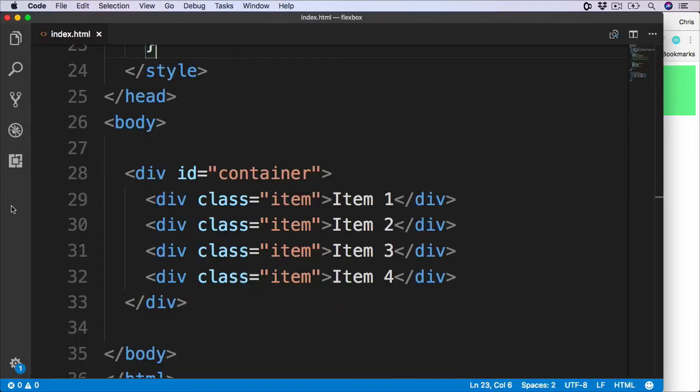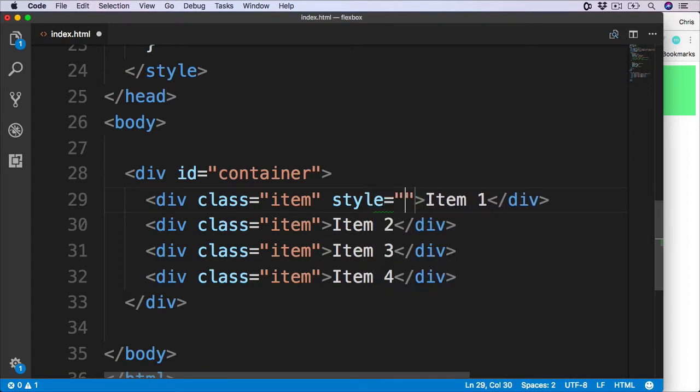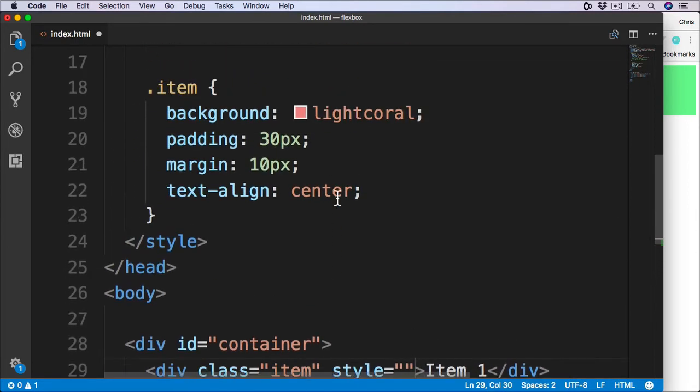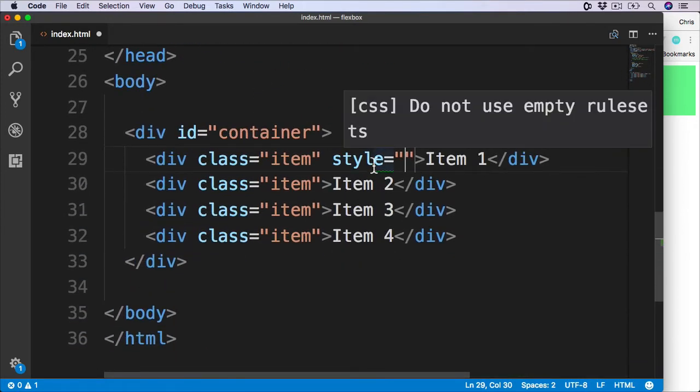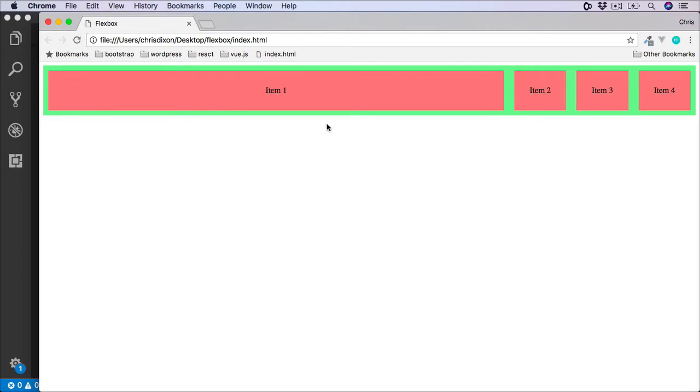If we go ahead and add FlexGrow to one of these items as an inline style, of course it doesn't have to be inline, it can also be included in the CSS too. So let's add the FlexGrow and set this to a value of 1. Save. And now our first item takes up a lot more space than the remaining 3. So basically these 3 items here, number 2, 3 and 4, will always stay the same size depending on the content inside, and then the one with FlexGrow will take up the additional space.